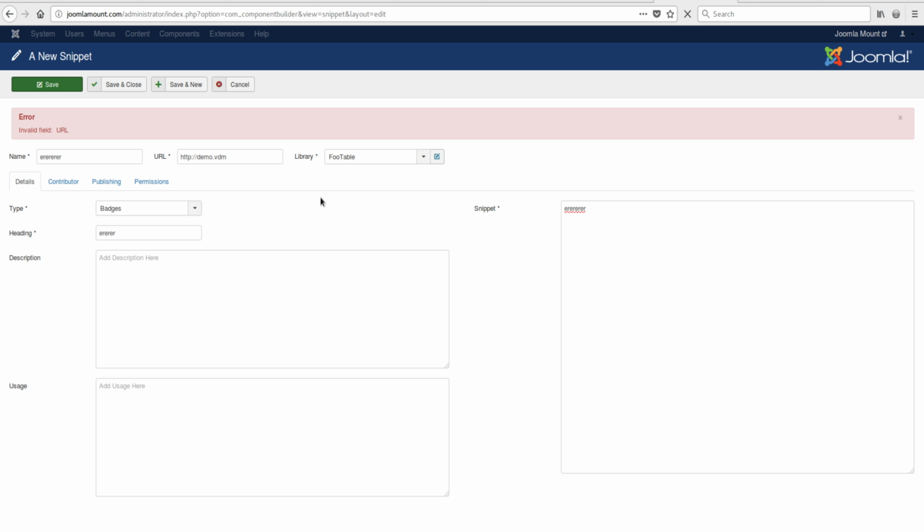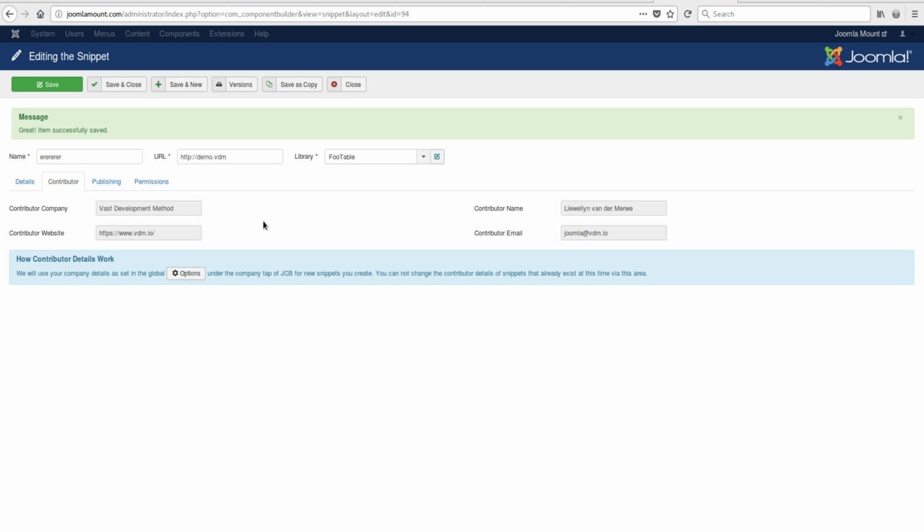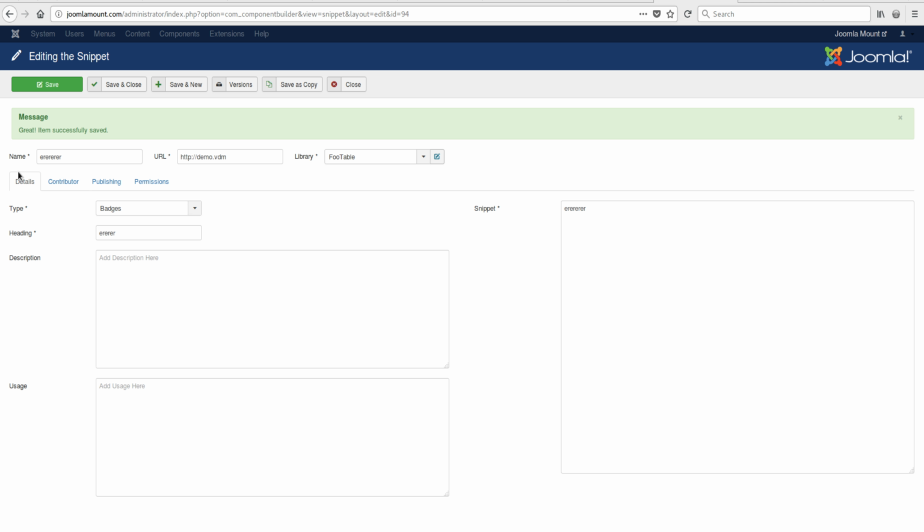And you click save. It will first search the JCB snippet repository to see if there already is a snippet with this kind of a relationship between the name, the type, and the library. If it doesn't exist, it will go to your global area, like explained, and get your details and dynamically add them into the snippet. So there we go. It obviously found my details and put them in there.